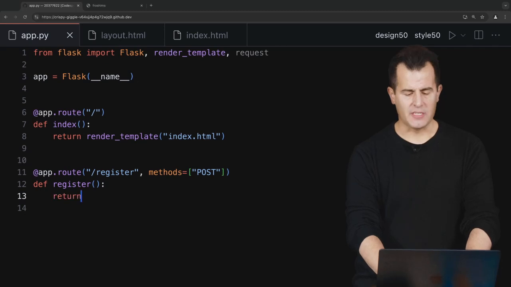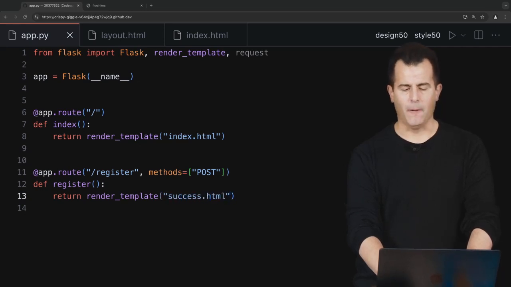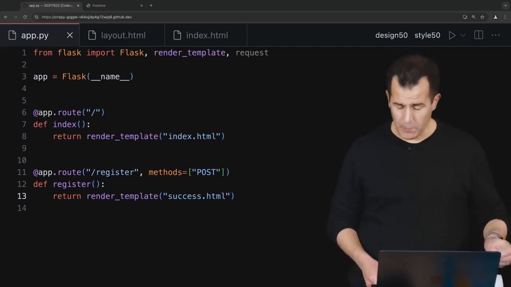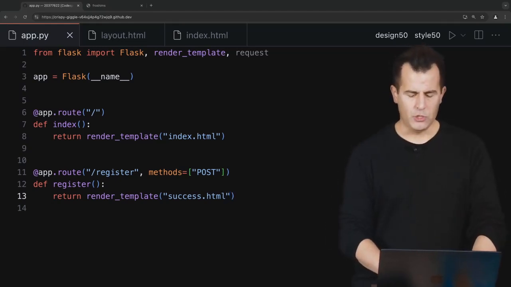How about we return this to keep it simple? Return render template, and let's pretend like a template exists for success.html. This suggests that I should probably have a template called success.html. So let's whip one up really quickly. And in success.html, let me do this.